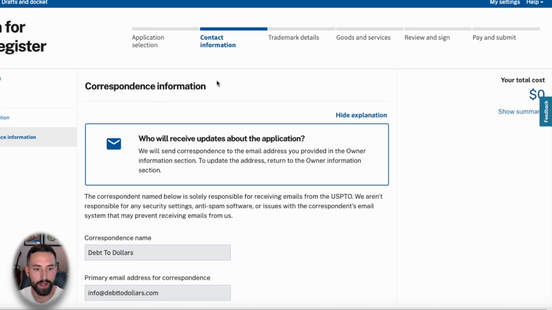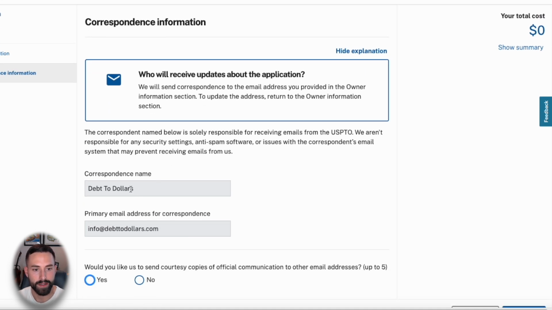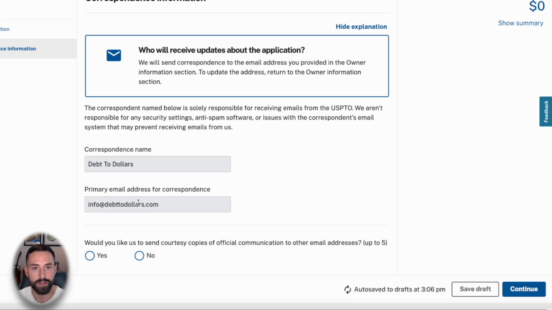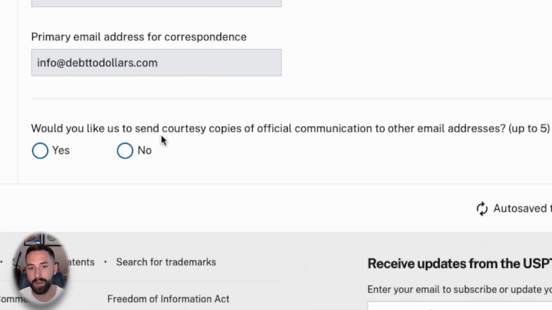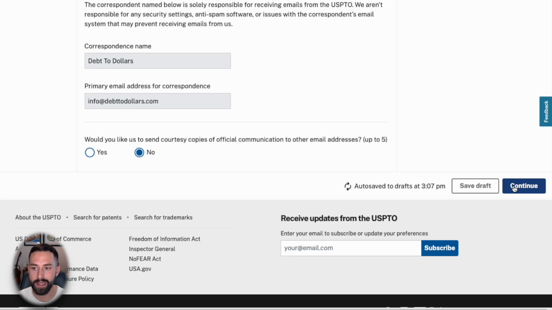All right, this brings us to the contact information section. This should already be populated with your owner's name and also the owner's email address shown here. And then it will ask you, would you like us to send courtesy copies of official communication to other email addresses? So if you have different partners you're working with, maybe you want them to be notified when your application moves through different stages, or if there's any communication, this is a great place to put that in there. Since I'm a single member LLC, I'm going to put no, since I'm the only party that really needs to know about this application. Okay, click continue.